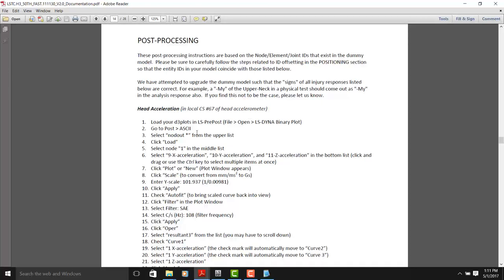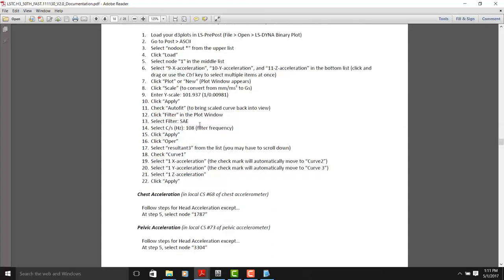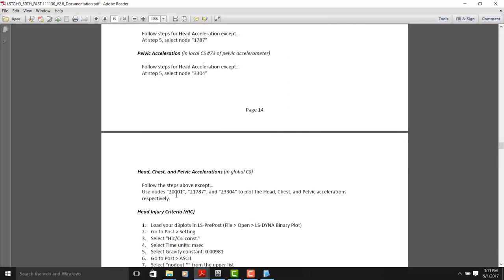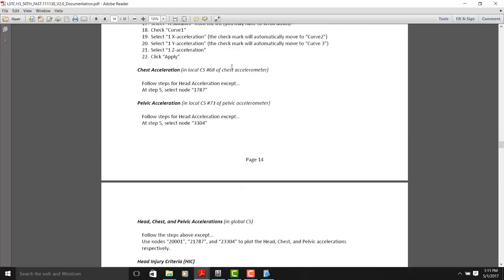Okay, and after you have run a job, you should be able to plot the head acceleration, chest acceleration, and pelvis acceleration, and those will all be in local coordinate systems. I've written pelvis acceleration in local coordinate system number 73. If you plot local coordinate system number 73, you can find out where it is, how the accelerometer in the dummy is positioned and how it looks initially. Okay, chest acceleration is about this coordinate system 68.